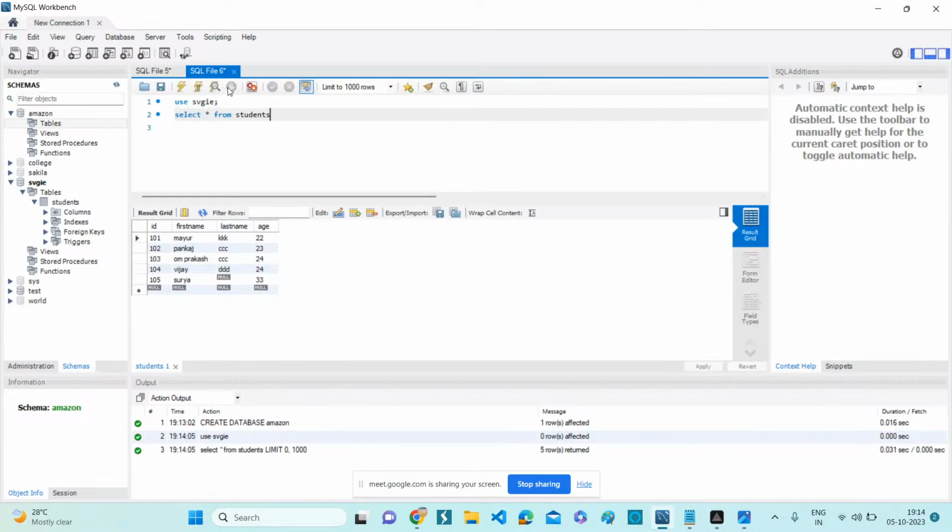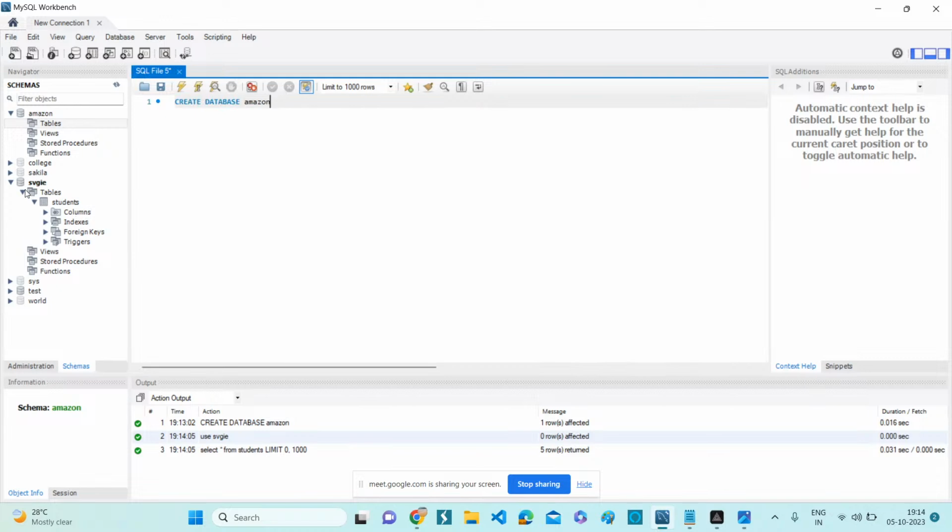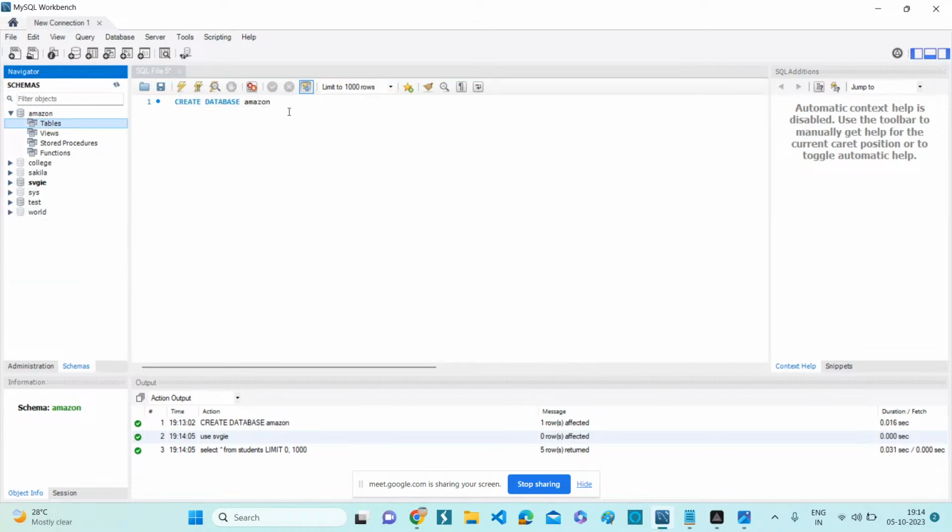Now I'm creating a new database with some different examples. That's why I've created a new database for today, and the database name is Amazon. We need to use this Amazon database, and now we are going to create some tables. In an e-commerce application, we have a users table and orders, because once you complete an order, it is going to be stored in the database, right?